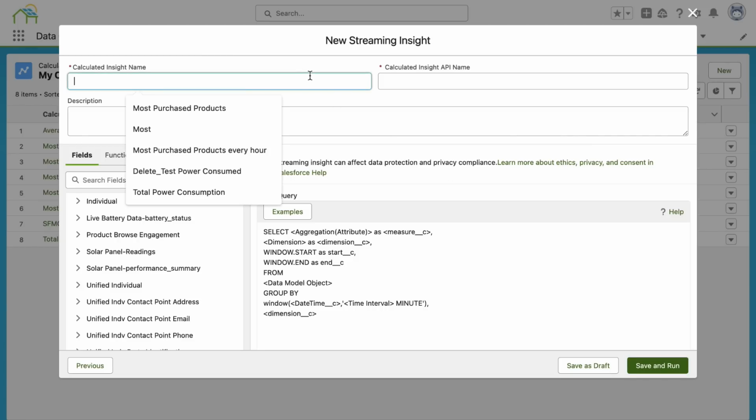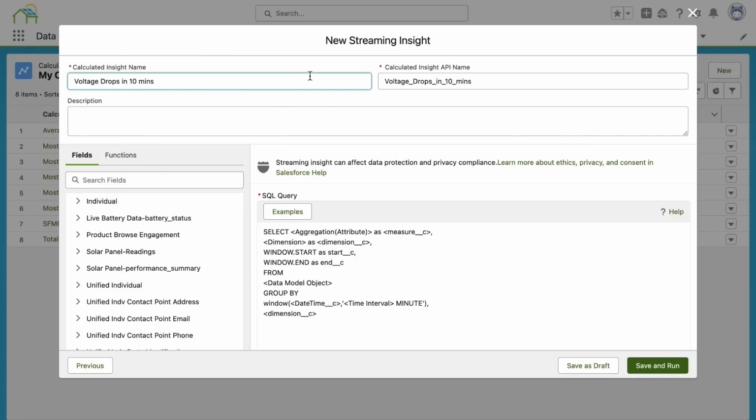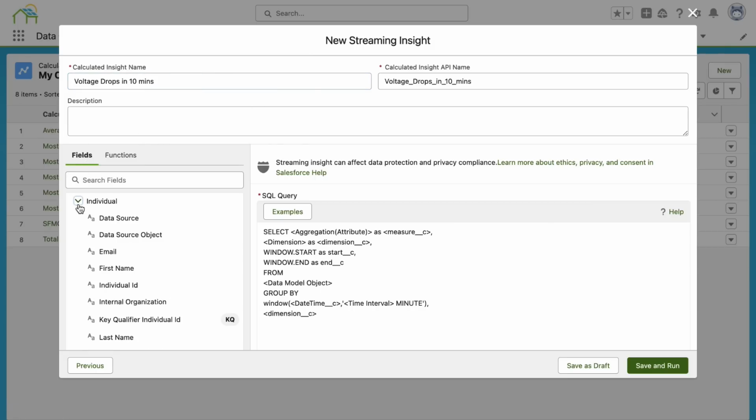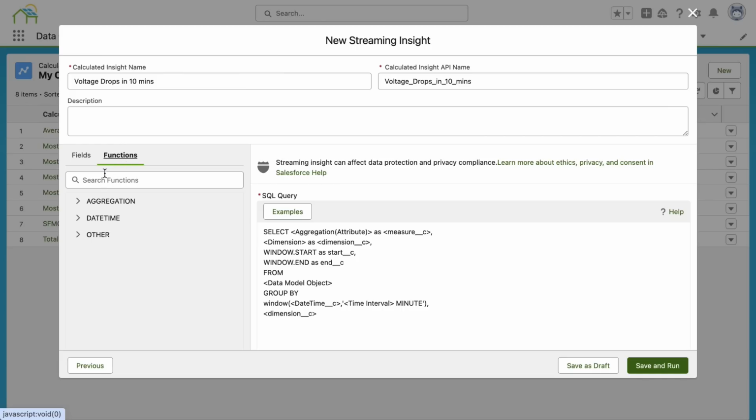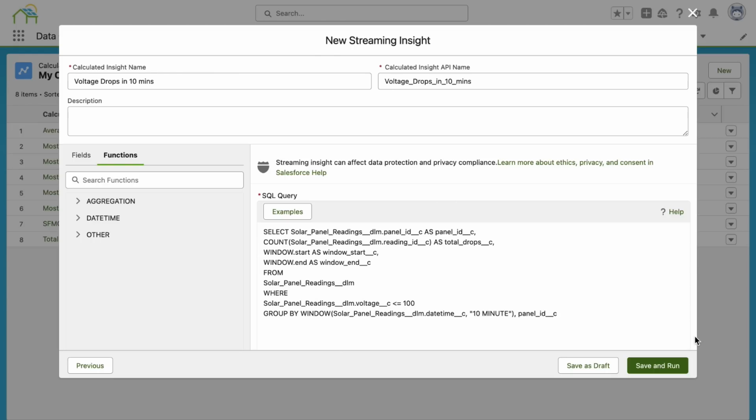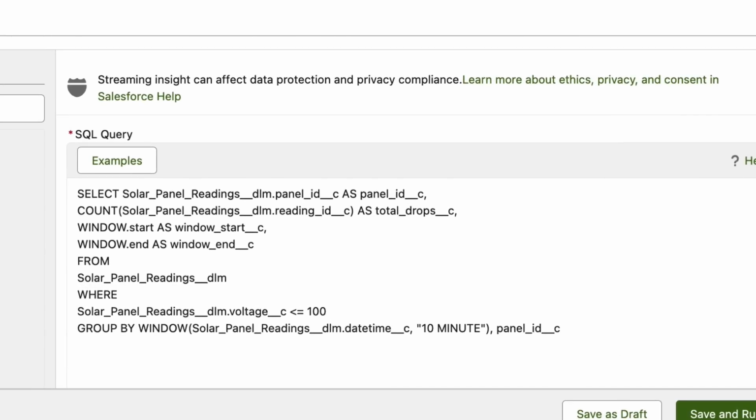Let's give it a name, and we'll be writing a SQL statement for this example. On the left-hand side, you can find the list of objects and their fields, and also a list of functions that you can use in your query. On the right-hand side is where you write the SQL query. And here is the query for this streaming insight. It looks very similar to a calculated insights SQL query.